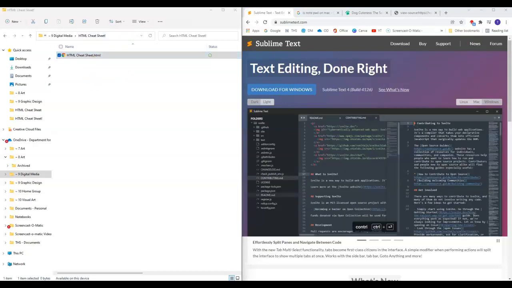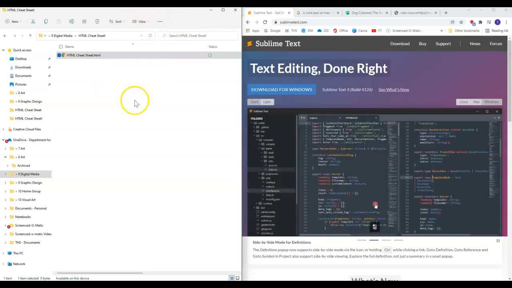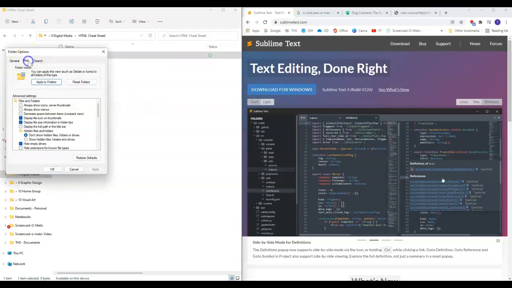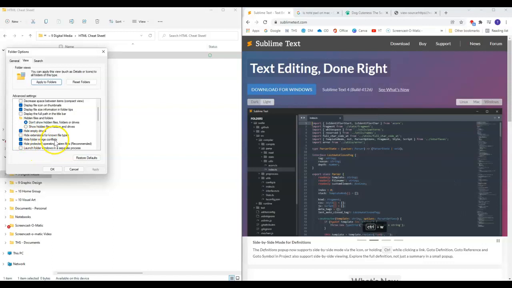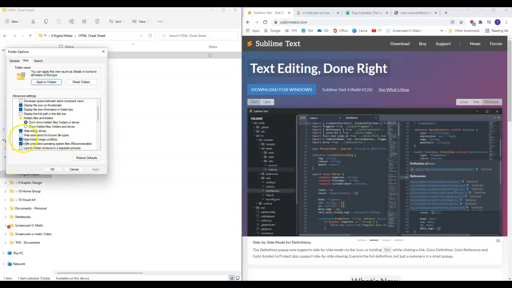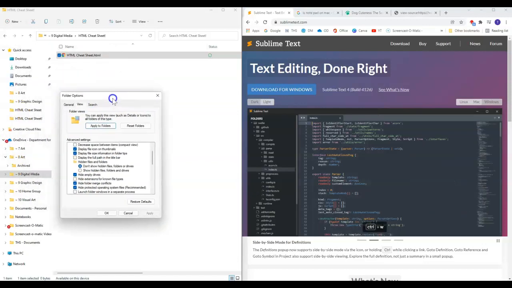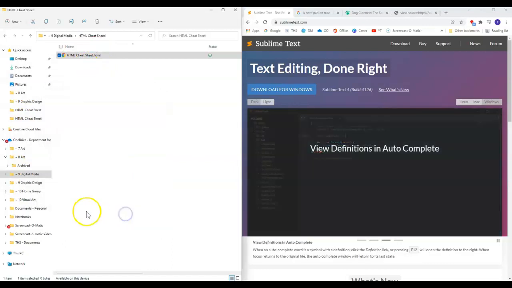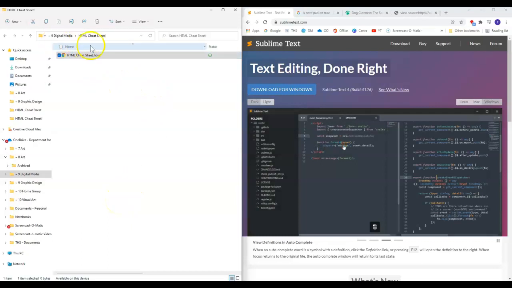If you are a Windows user and you weren't able to change the file type, go to the three dots or "see more". Go to options, then view. Find where it says "hide extensions for known file types" and make sure it has no tick, just like mine. That is stopping you from being able to change your file types. Then go okay. I obviously went cancel because I didn't click anything. And then try it again.